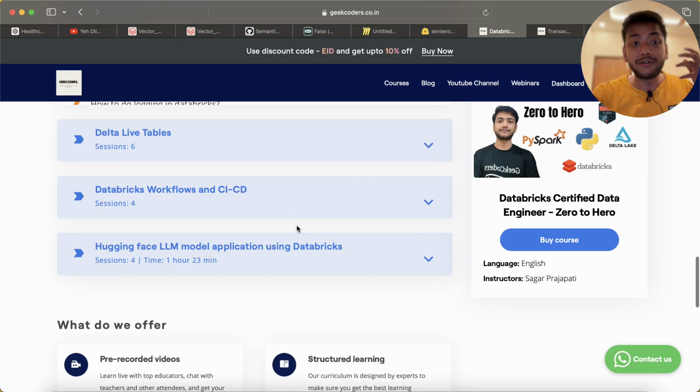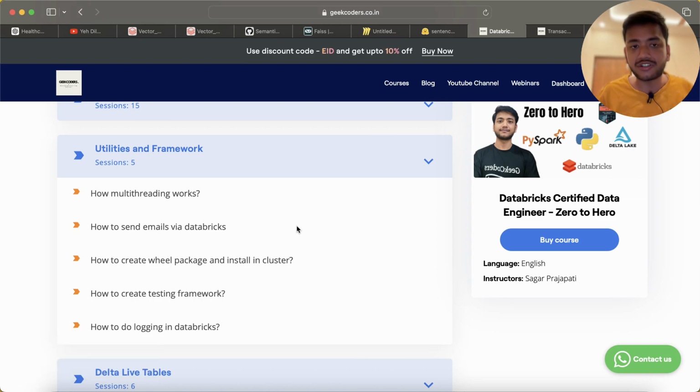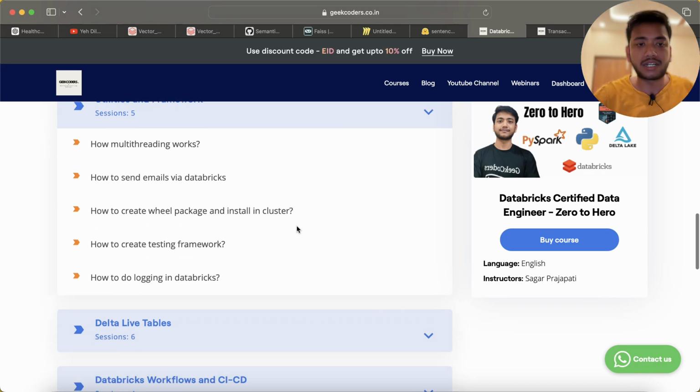Then utilities and framework. How does multi-threading work? How to send emails via Databricks? How to create wheel packages? How to create testing frameworks? How to do logging in Databricks?